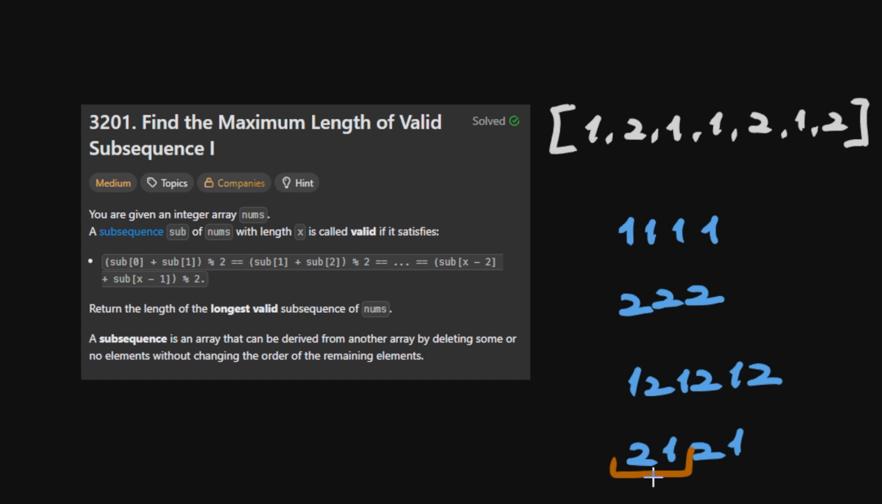Finally, we can take this subsequence and we do the same. 2 plus 1 is 3, modded by 2 is 1, so the result here is 1. Here 1 plus 2 is 3, modded by 2 is 1, so we have another 1 here, and we have another 1 here. And given that we have all ones, this is also a valid subsequence.